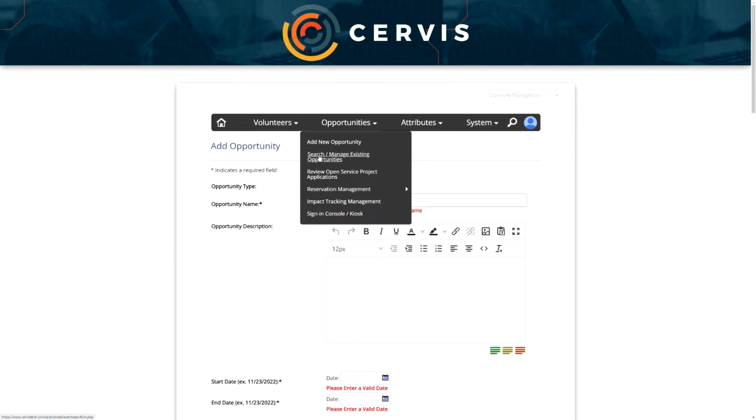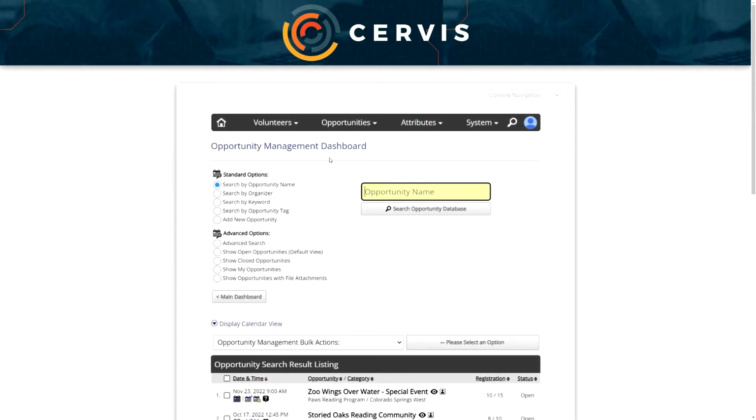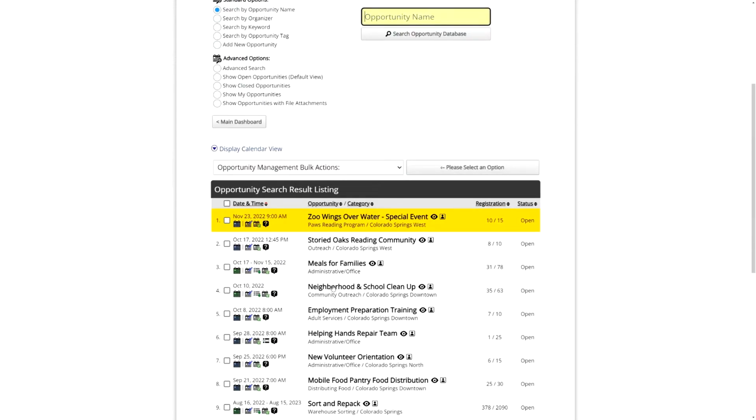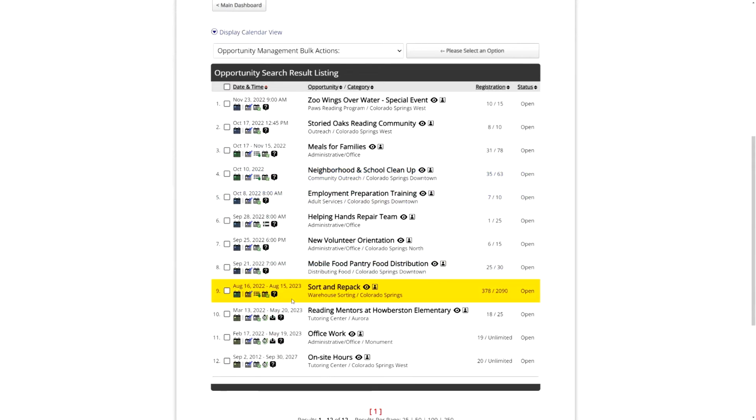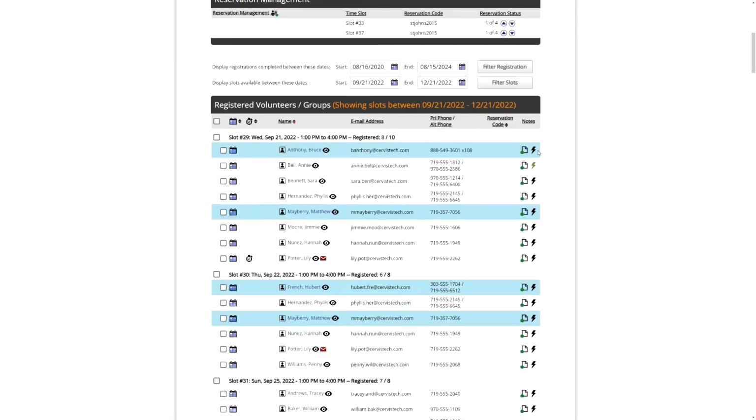So if you go into search and manage existing opportunities under the opportunity management heading, from here you'll see all of your open events. You could search for something by name, but once you locate the event that you're interested in engaging with, you can click into view the registered volunteers. And when you do that, on the right-hand side, next to every registration, you will see this log volunteer impact icon. By default, this icon is black, meaning that information has not been recorded here. When information has been recorded, it will be turned gold. So that can either be done by you or the volunteer.